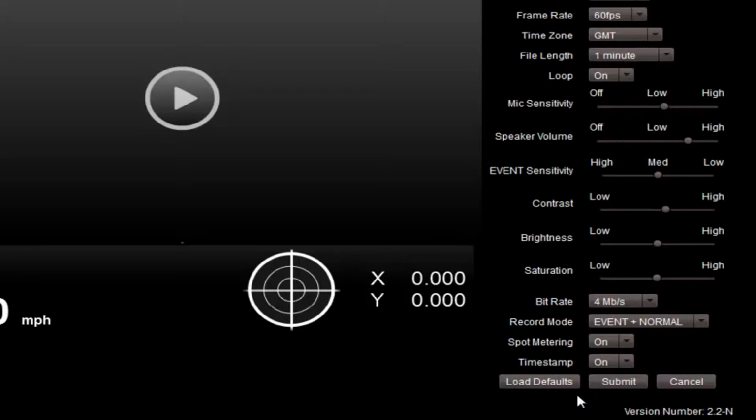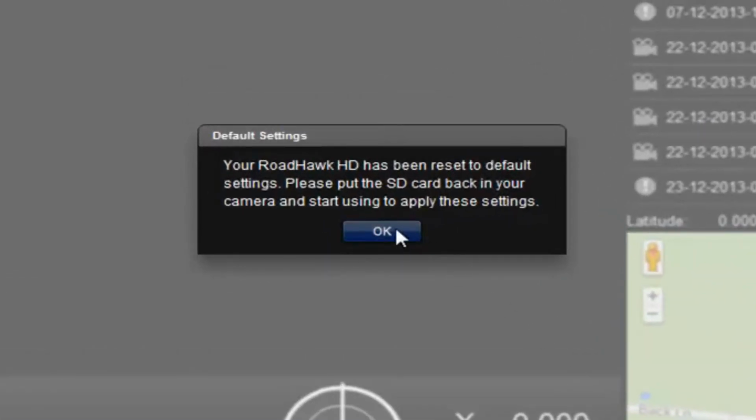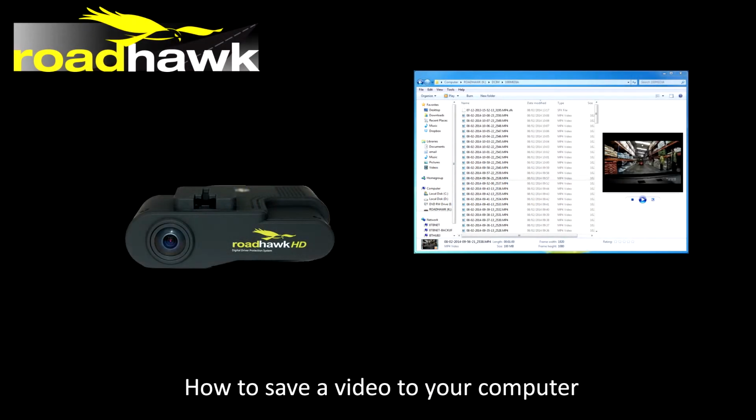Default settings. If you get a bit lost and you're not quite sure what you've done, press Load Defaults. This will set the camera up as it was out of the box when it came from the factory.